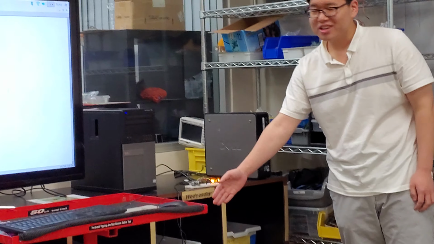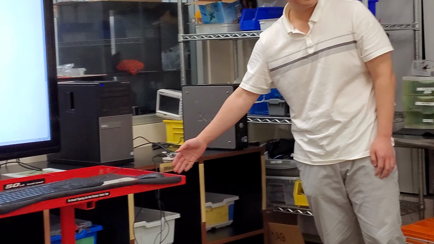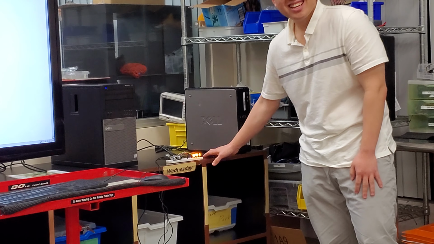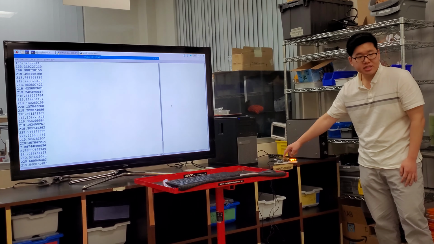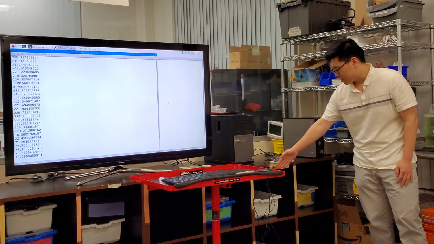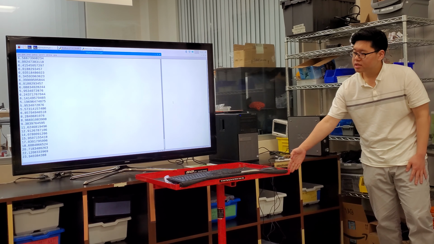What happens? That's a lot of numbers. This is the sensor, and I'm blocking the way so it can measure the distance.